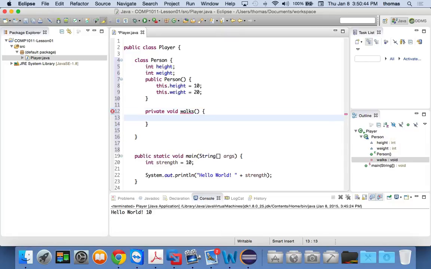And I have to use my braces again. So private void walks. Well, when I walk, it's a funny thing that happens to my weight. I lose weight when I walk. So every time I call my walk function, I'm going to lose 10% of my weight. That's a huge amount, because I'm a special type of person. Oh, if only it was true. But then we're going to make another one: when we eat, we gain 20% of our weight. Okay, how about that?